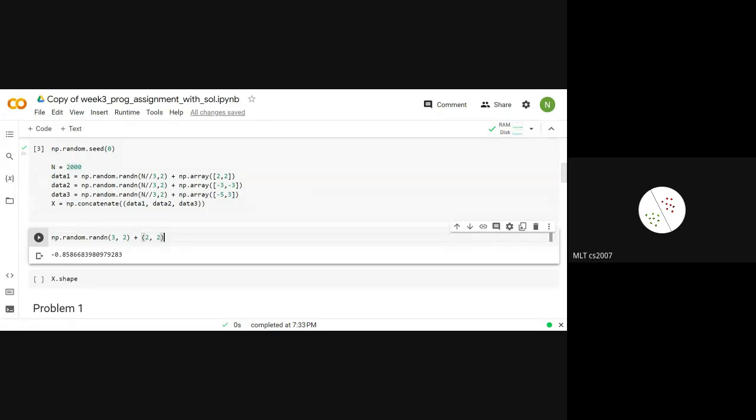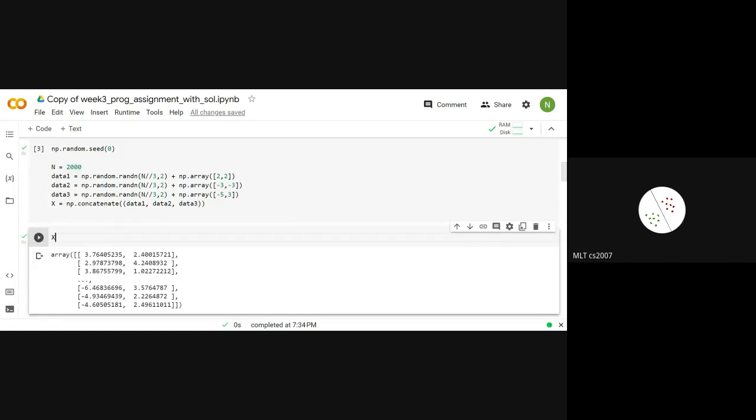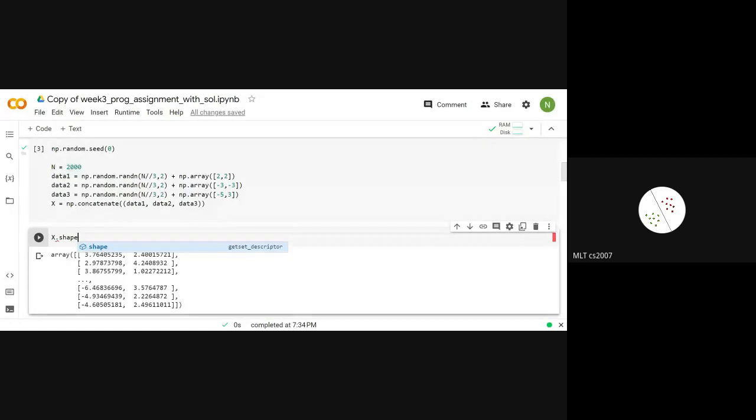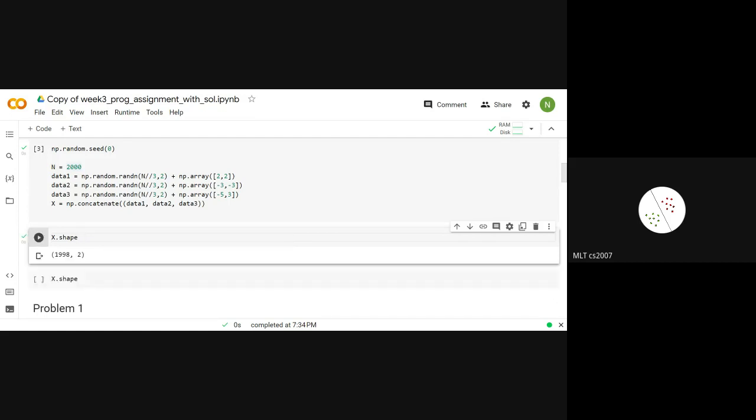Clear? So if I just run X here, X is your matrix where the rows denote data points and the columns denote your feature values. Yes, rows are the data points. So there are two features per data point, I mean, two-dimensional data points we are taking. What will be the shape of X if you check X dot shape? There are two features and 1998 data points, right?